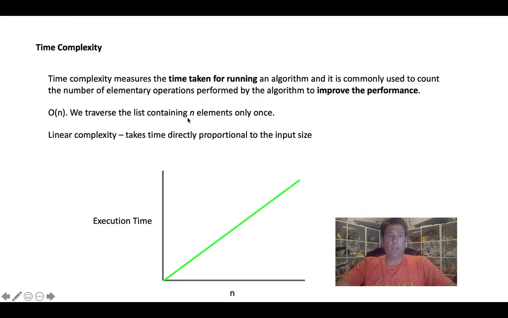So the last thing I want to do is go through the time and space complexity. The time complexity is how long it takes to run. So this is actually O of n. We traverse the list containing n elements only once, but as the list of elements grows, the time to execute it will take longer, and it is a linear function, so that's what's called linear complexity.